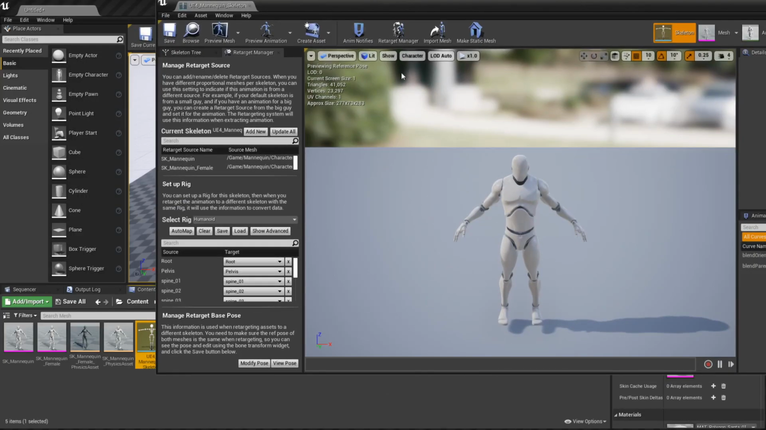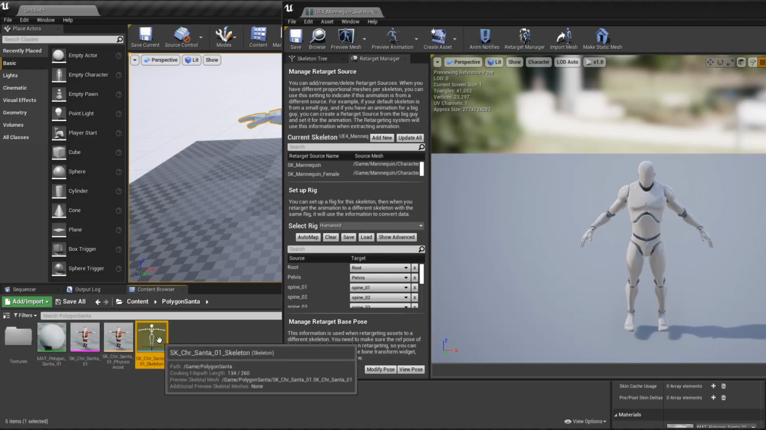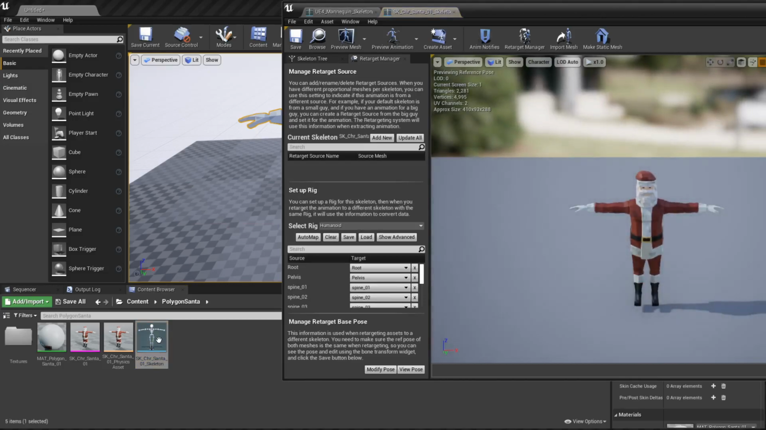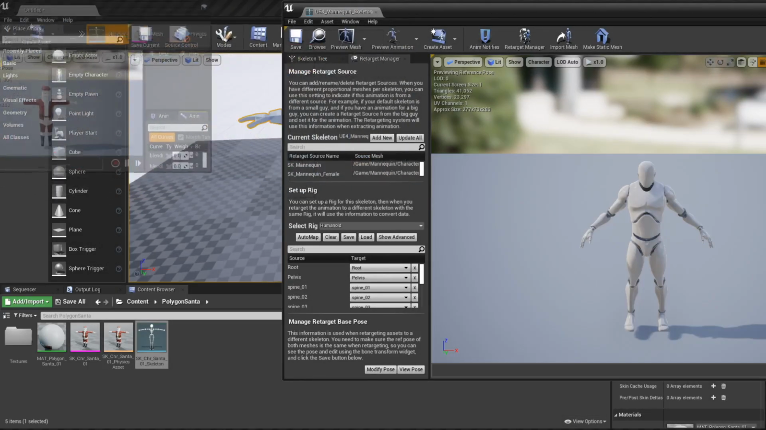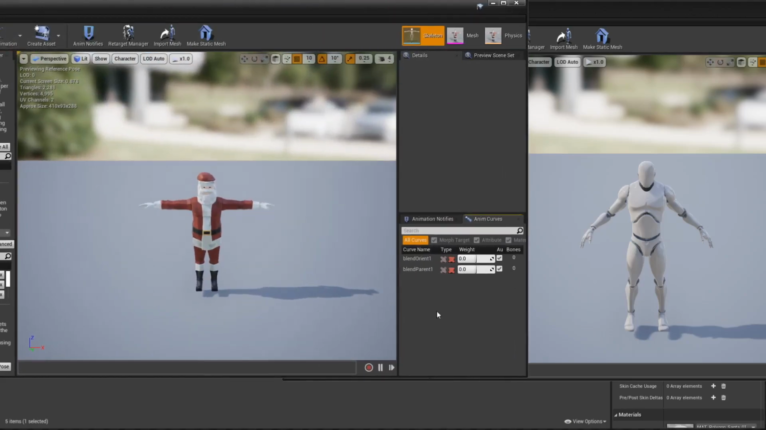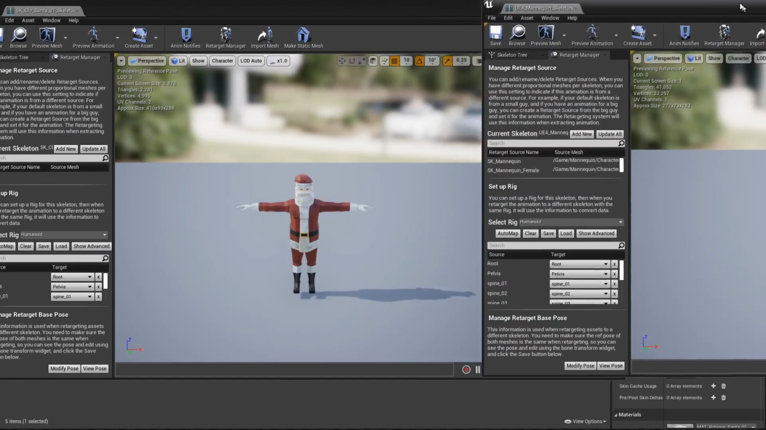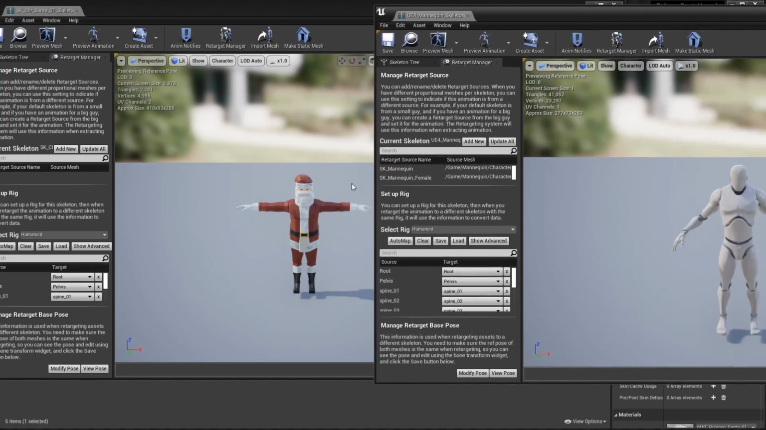Normally I would just switch over and do the retarget now, but if we go back here into the Polygon Santa and look at the skeleton of Polygon Santa, we notice he is in a different pose. That's going to cause major problems. The first time I did it, I thought he was drunk. So here we go. We've got that pose and we've got this pose. Now we have to make them the same.